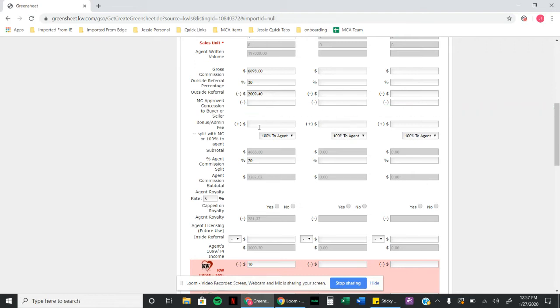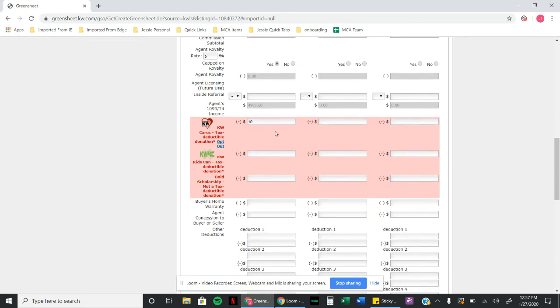But we're going to also make sure, so when we go down to this admin fee, KW always charges the agent a $225, and this section right here is referring to what you're collecting. So some agents will collect that $225, some will collect more than the $225. But either way, if you're not collecting anything at closing, then you can leave that blank. And this is just optional. If you don't want to take any KW cares out, then you have to put 0 in this pink box.